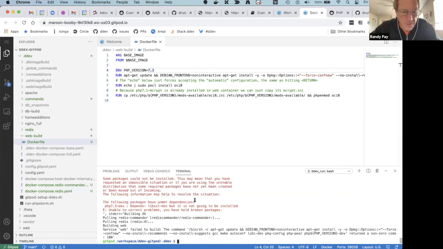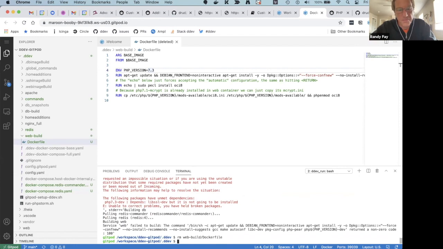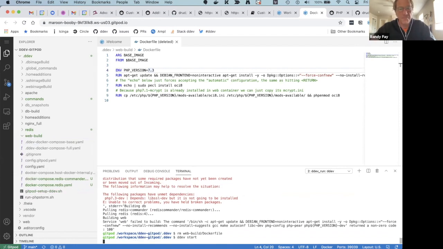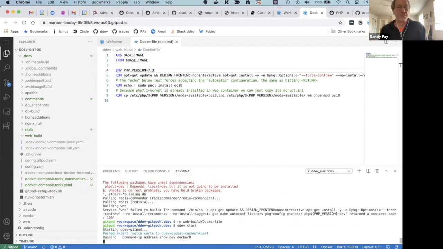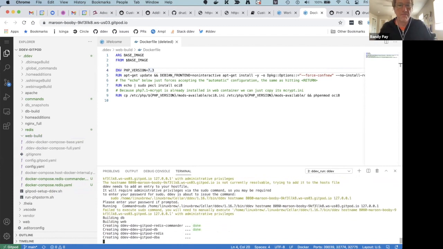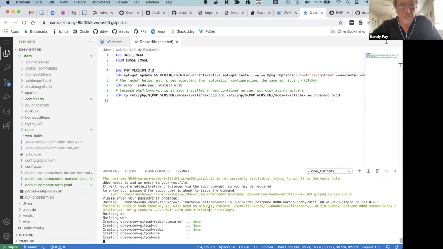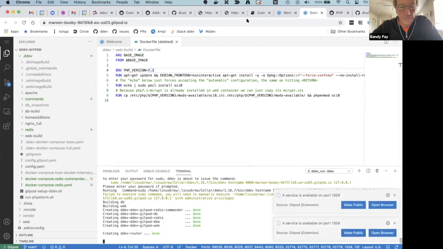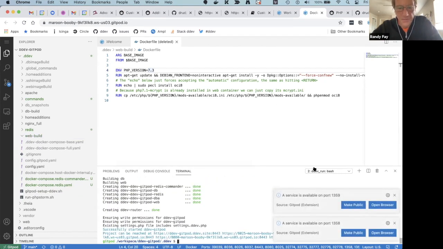And I need to delete that custom Dockerfile. The custom Dockerfile that was broken was still in there. So now it's opened the Redis connection, and I can open the browser.